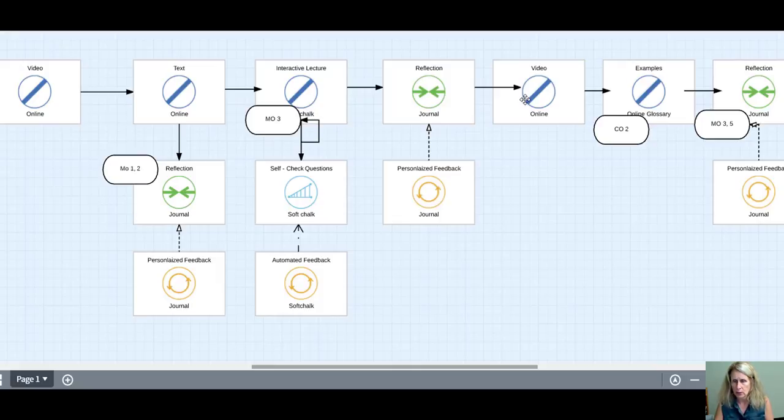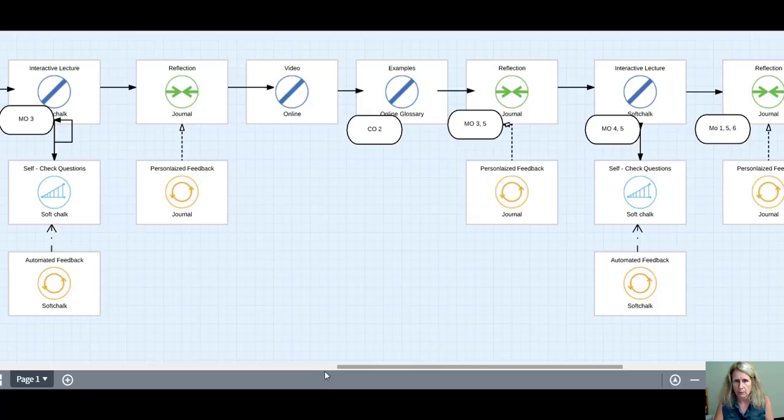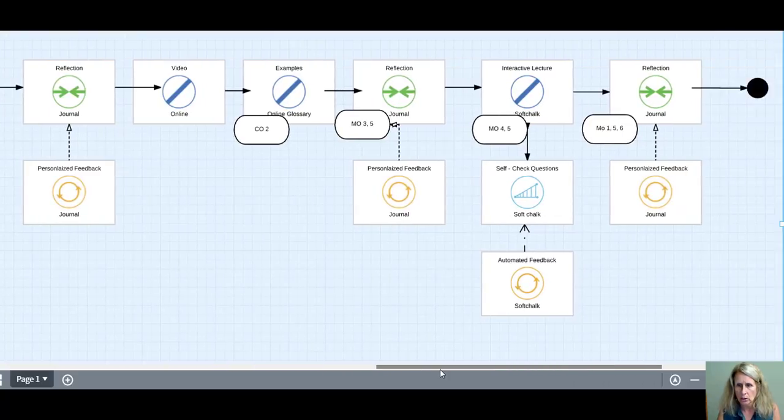They move on to another video that gives examples of service learning experiences that other instructors have created at Tulsa Community College. And then they get examples through an online glossary. They write a reflection, again, kind of honing in on what they'll be doing in their class. They move on to another interactive lecture. They have self-check questions, and again, their final activity in this is to create a goal or an outcome for the service learning experience that might work in their course.